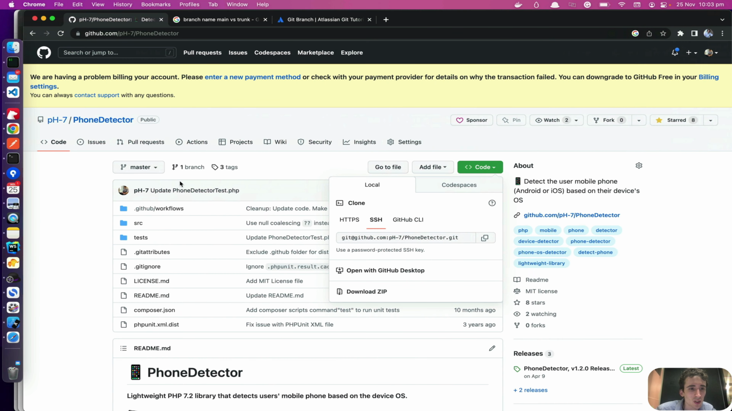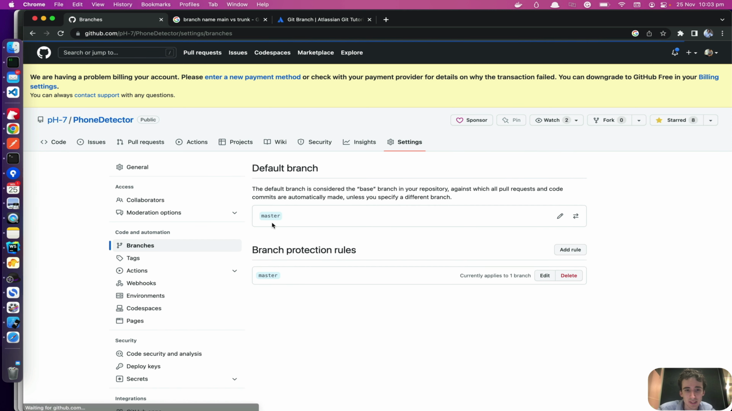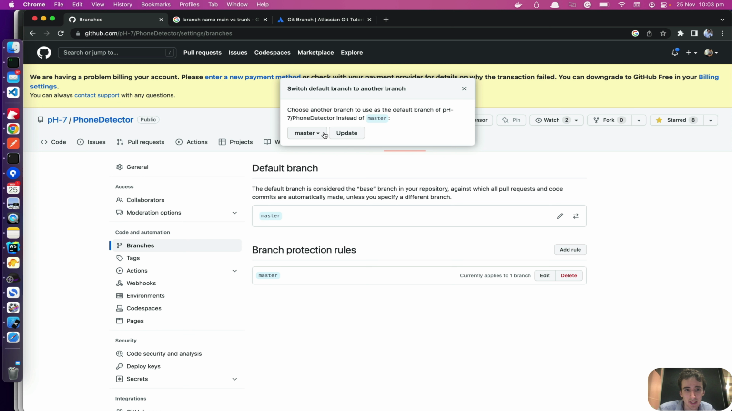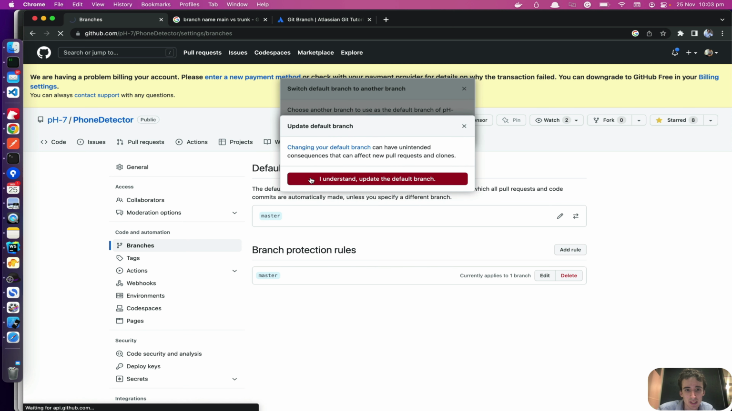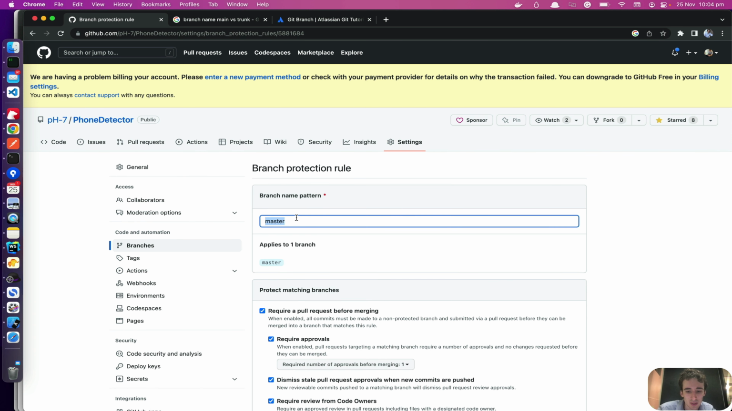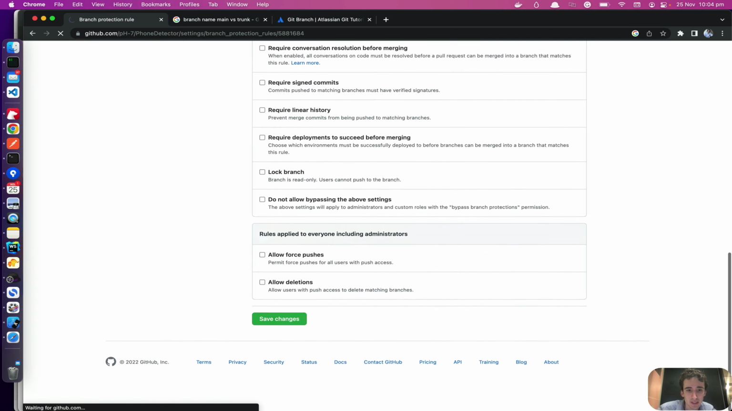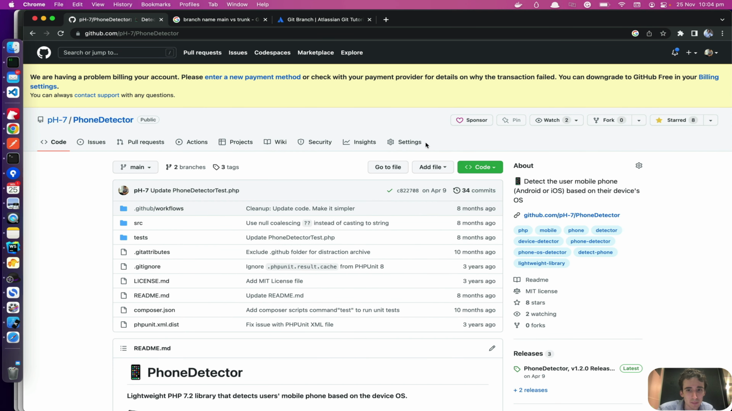So now I can go to settings here, and I will go to branches. Here I will rename my branch as the default one. I will just change it. I will switch to main, and the same here. I will use main like this. Beautiful. And now I can delete my branch.